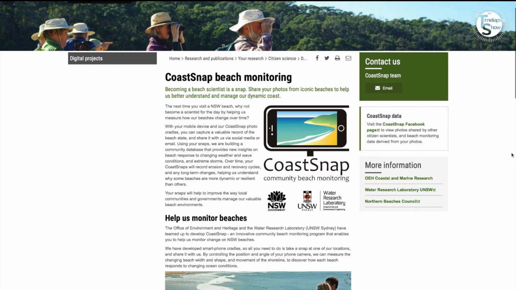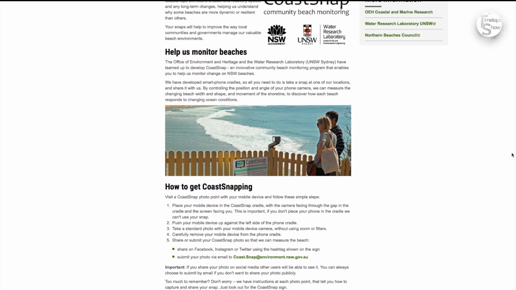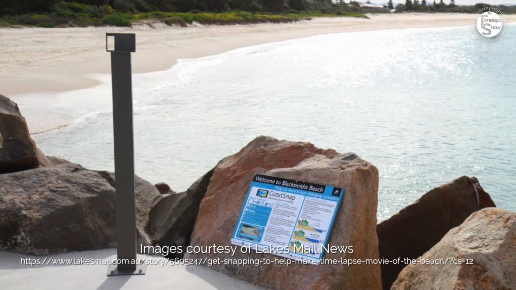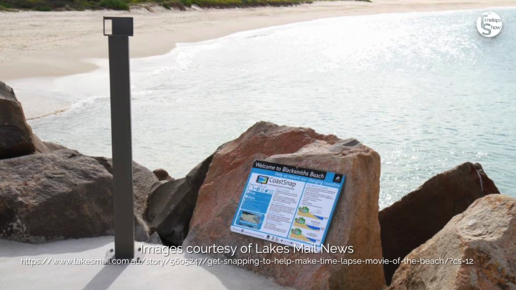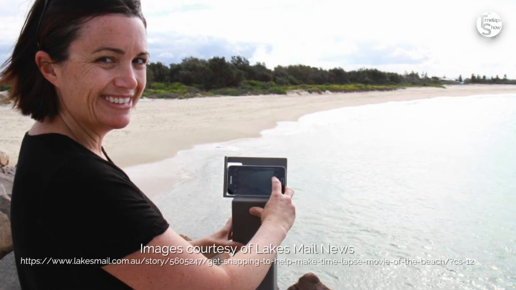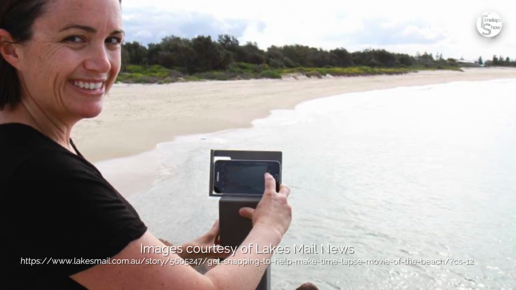First up, the city council in a small town called Lake Macquarie in Australia is starting a really cool new public art project. It's called Coast Snap. The way that this works is they've got a public viewing area next to one of their beaches. In that scenic overlook type of area, they've built into the rockwork a little stand where you can put your camera, line it up just perfectly, and take a picture.